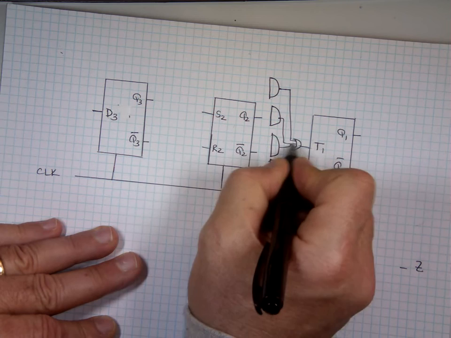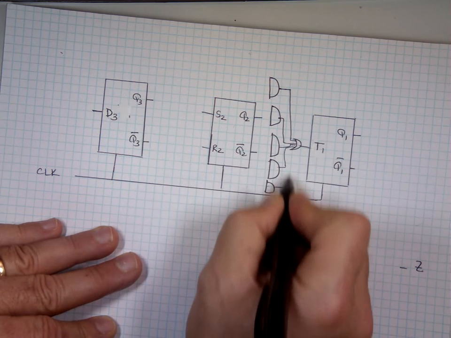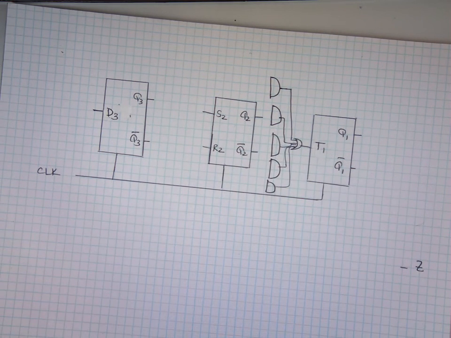I was trying to be neat. I give up on being neat now. And what's going to it? Q2 naught, Q1 naught next.